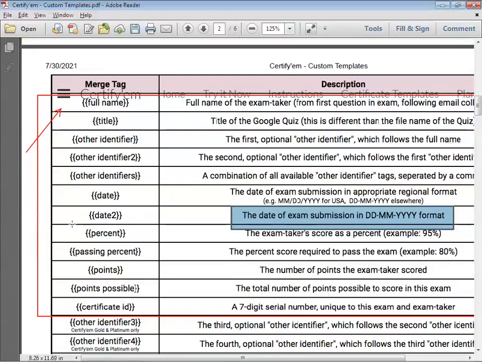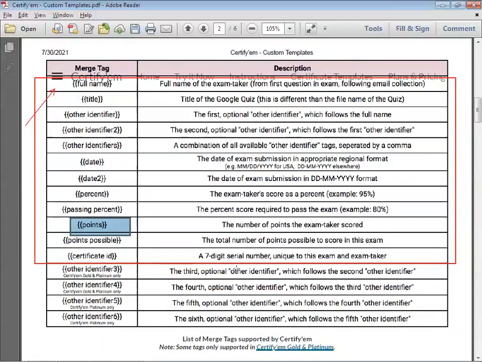Next, when we are creating the quiz, if you want to display the percentage of the participant, in that case we have to use these tags. These different tags we use in the certificate itself, which we are linking with our feedback form. Next is the passing percent. We can use the passing percentage to show the percent score required to pass the examination in the certificate itself. Next is the points, the number of points the exam taker scored. The red box shows the tags which are available for all the plans that Gmail is providing to users.